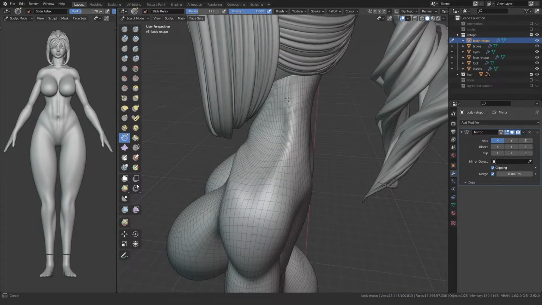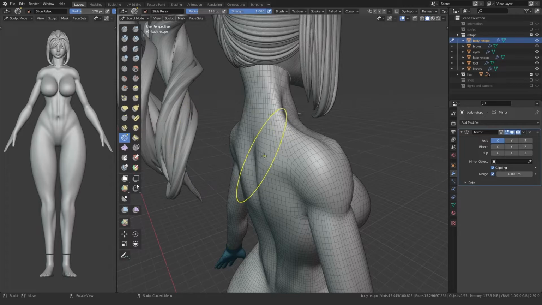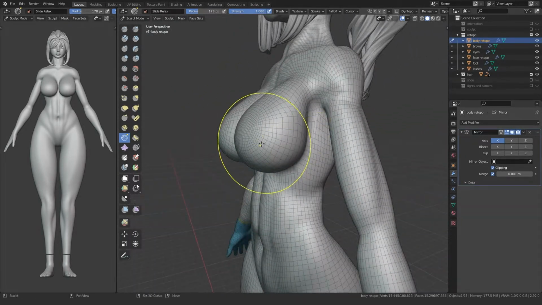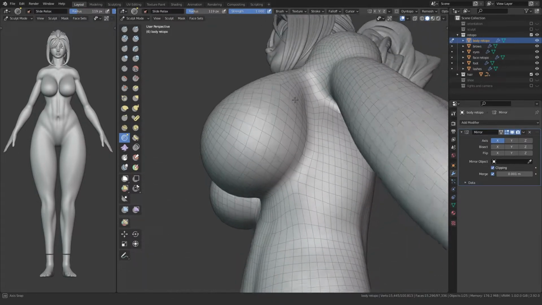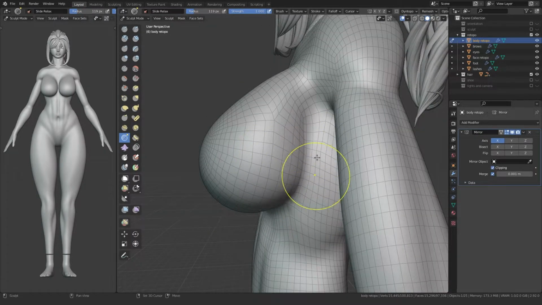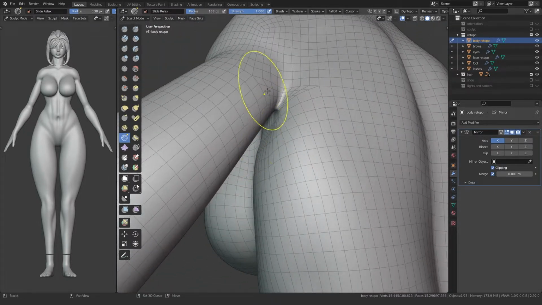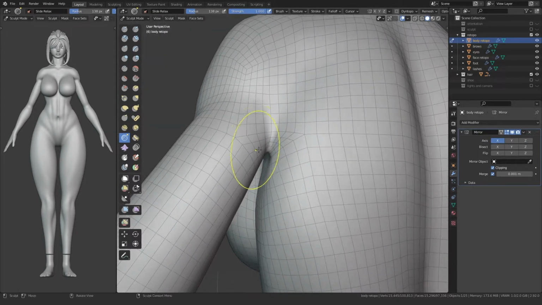And once again, I'm just doing some cleanup here with the slide relax tool. Just to remind you guys, basically all I'm doing here is I have the brush selected, and I'm pressing and holding shift, and this will just clean up the quads so they're all equal.